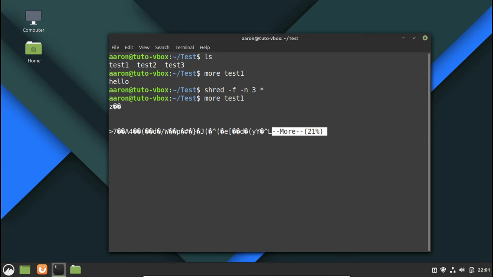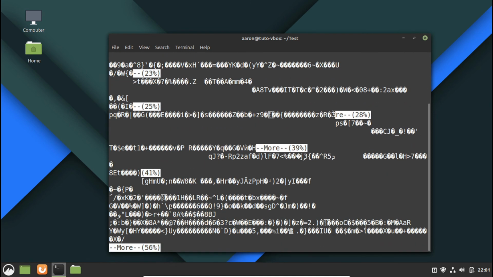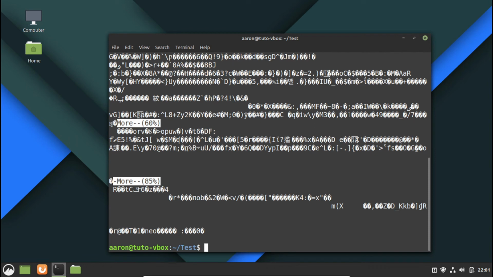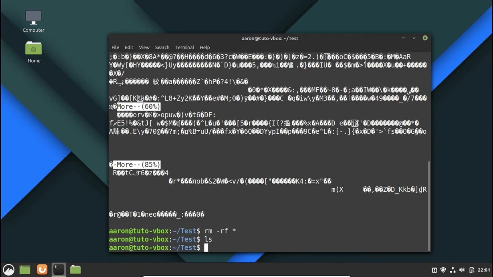That's one. There is nothing. Now if someone tries to recover your data, they are going to see nothing. And then to remove the files, rm -rf and everything. And now it's safe. Now no one is going to recover your data.